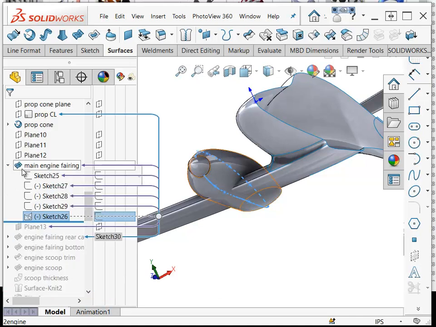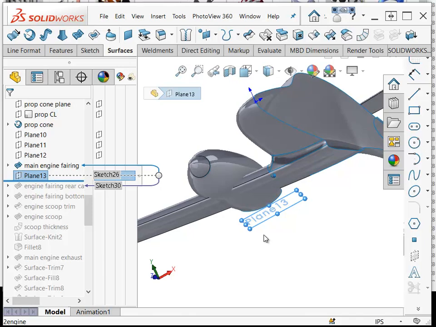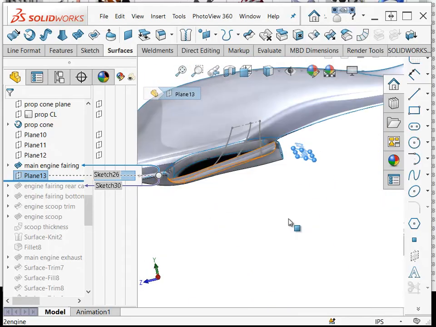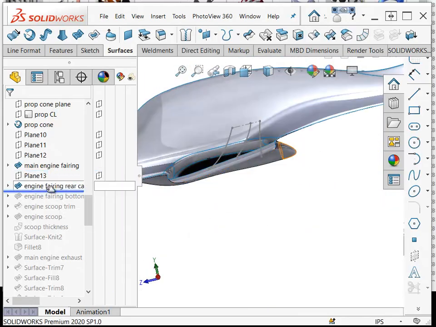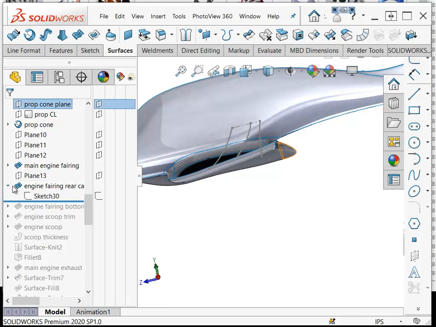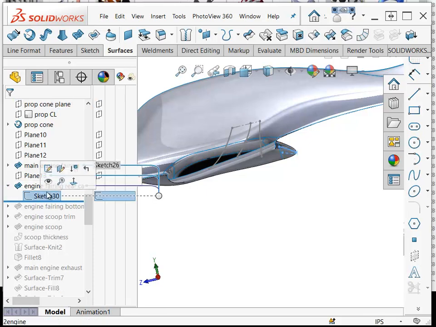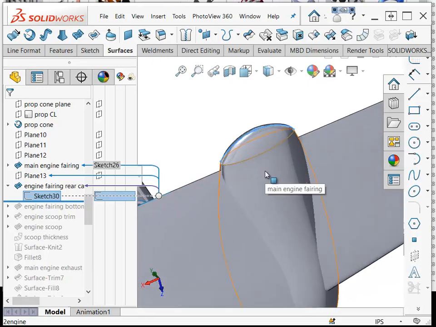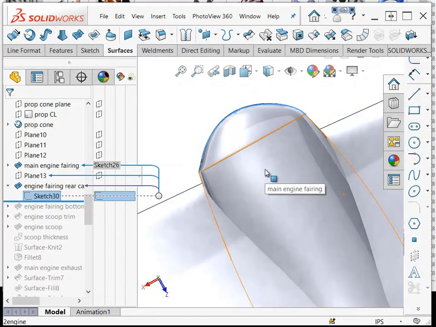And this, of course, is a boundary surface. I wanted to create a cap for the end. This plane is part of that. I used another boundary surface to create that. And we've looked at several different ways of capping off things like this. This is just another way.